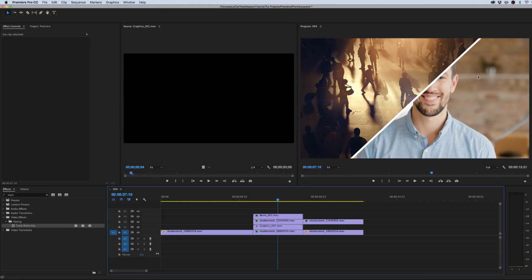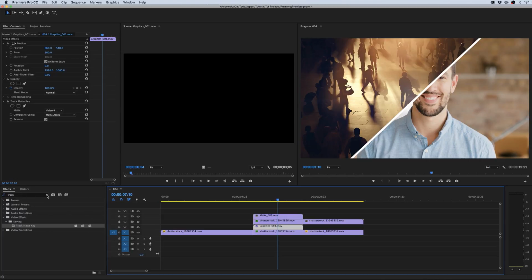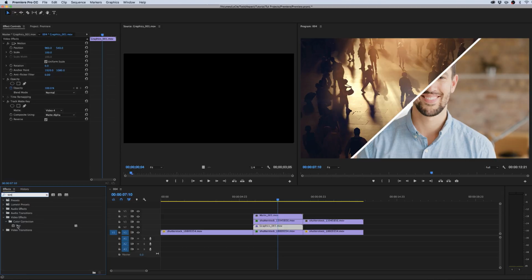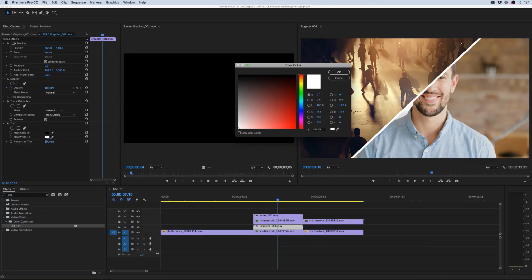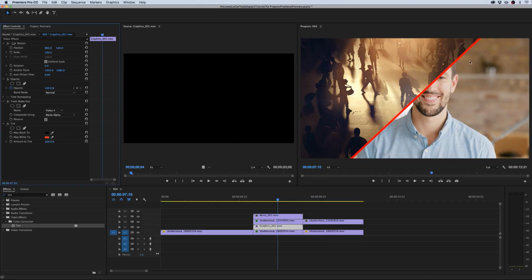Now, again, if you wanted to change the color of this line, that would be very easy to do. All you have to do is select your graphics 1 layer here, and that's where this actual white line lives. We'll do a tint effect here and drag that onto the graphics 1 layer, and we're going to map white to whatever color you want. And there you go. Now you've got a red transition.